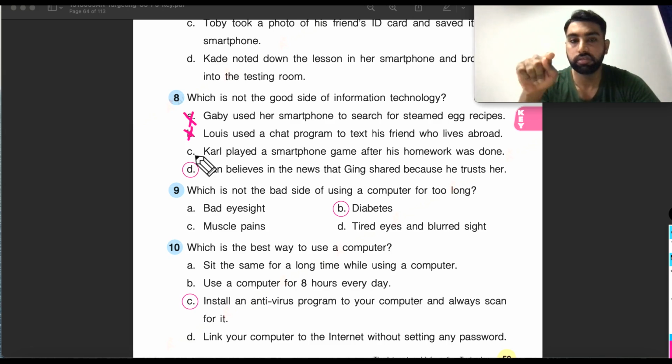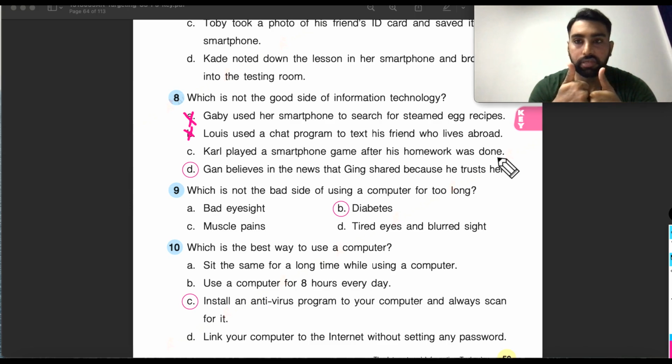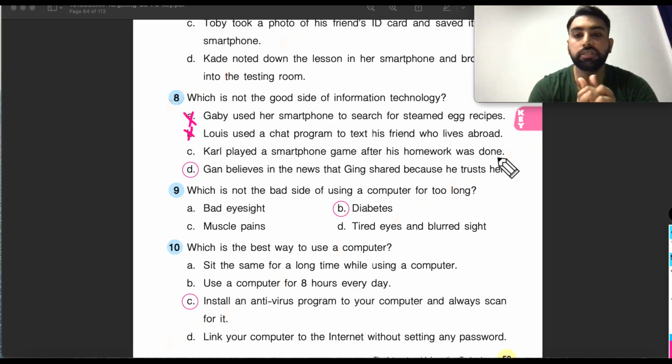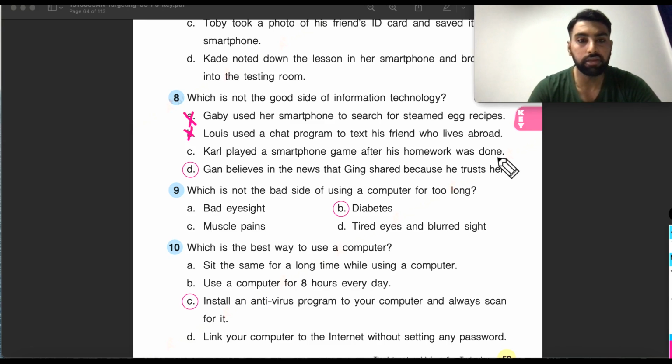And C is, Carol played a smartphone game after her homework was done. Carol played a video game on her smartphone after finishing the homework. All right, so she finished homework, and after the homework she's playing the video game. It's good because it can help us to relax and have some other activities to do, right? So it can help some people to get relaxed after getting their homework done. So I think it's a good use, right? So there is nothing wrong with this.